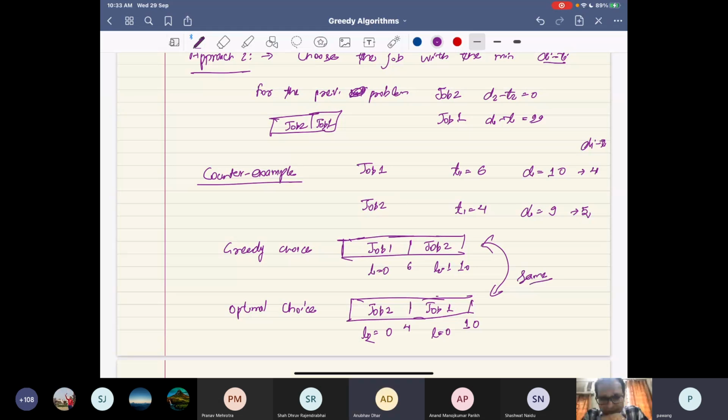So greedy has one lateness. Sorry, I'm sorry. Here, job 2 had a deadline of 9 but finishes at 10. So this had lateness of 0, this had lateness 1. So yes, you have a counterexample. I'm sorry, you gave the correct counterexample. Okay, so we have got a counterexample for approach 2.